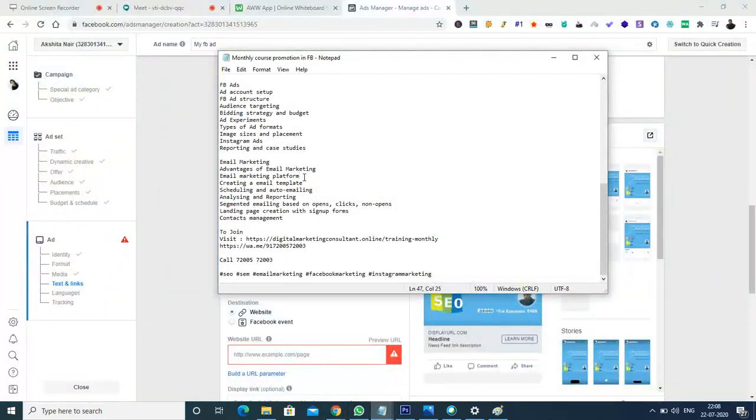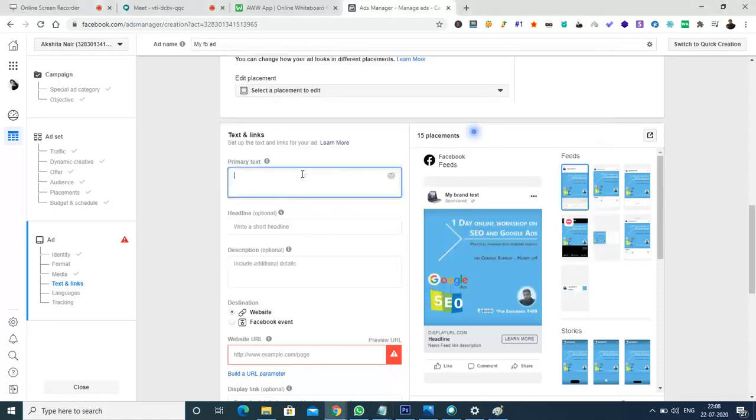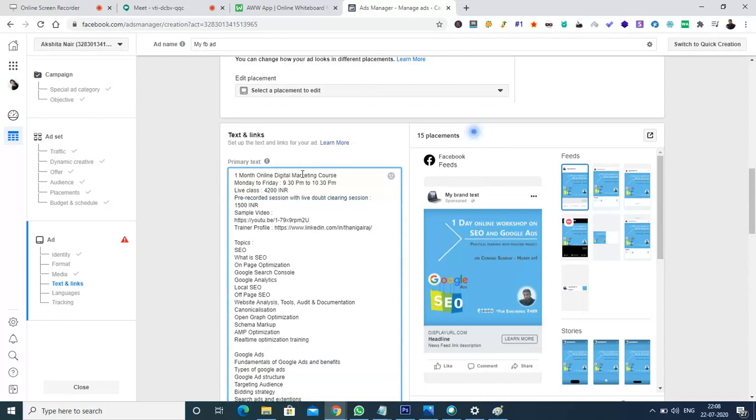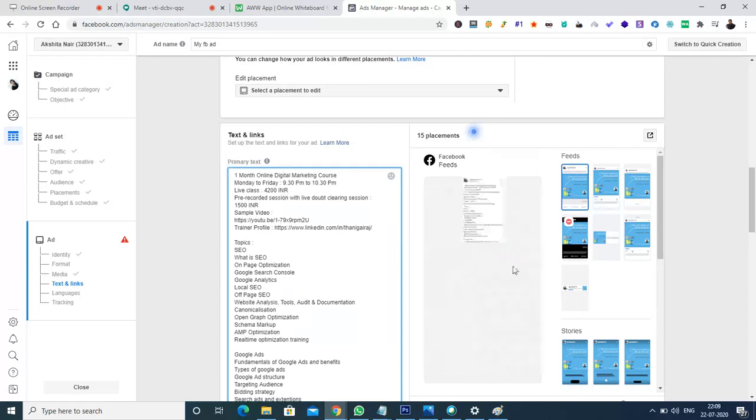the data which is available in my notepad, and I'm just going to paste it here. Awesome. So right now I have entered the details that I would like to convey regarding this image in the primary text. We can notice here that this is how the primary text will be shown in the advertisement.